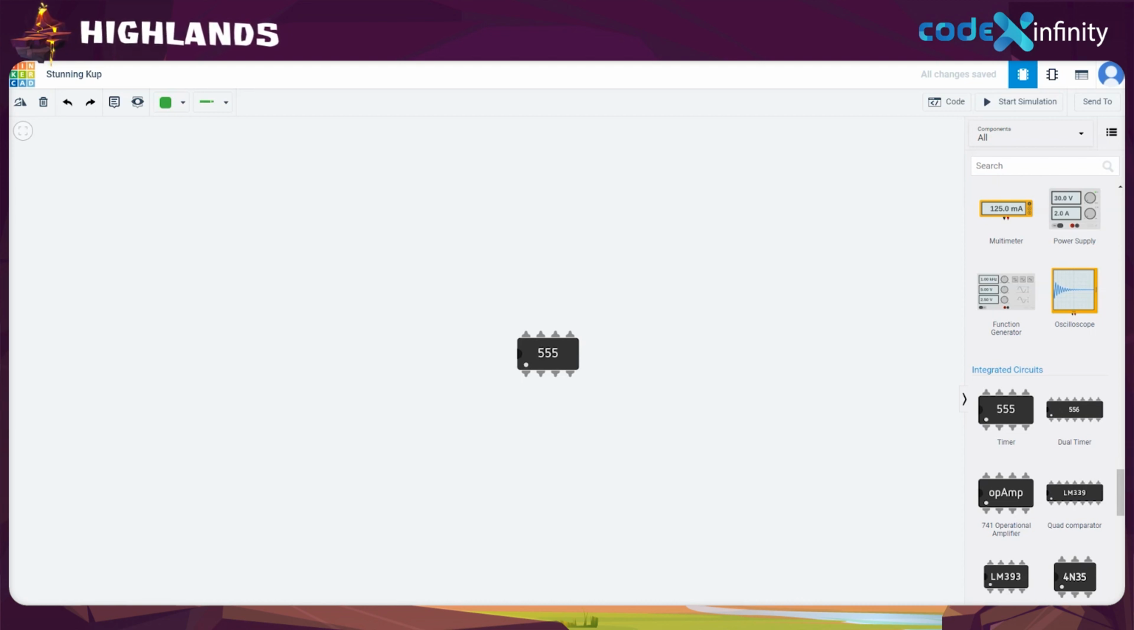Let's look at some important ones. First, we have the power pin, which is the 8th pin, and just like the name suggests, it is used to power it up. Next, we have our pin number 1, which is the ground pin. Then we have pin number 3, the output pin, from where we take the output. The pin number 2 is the trigger pin and pin number 6 is the threshold pin. These are the pins to which the input is given.